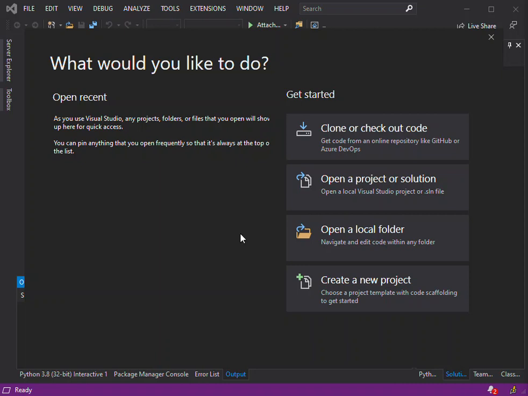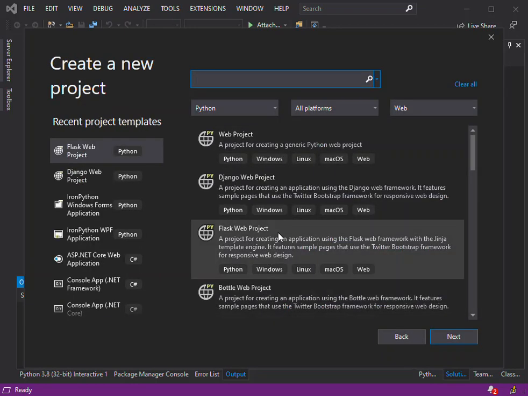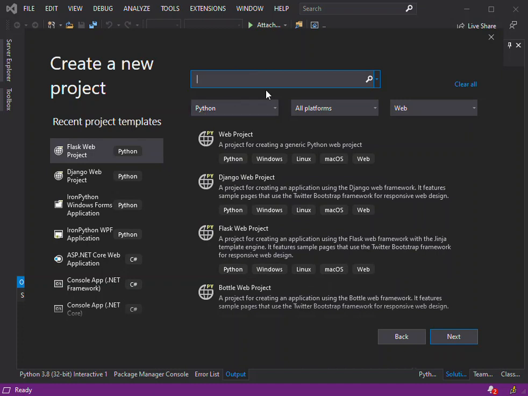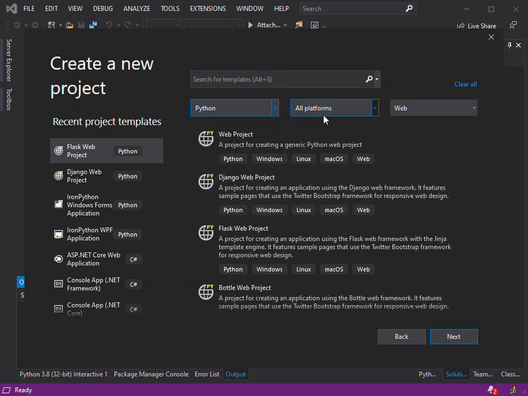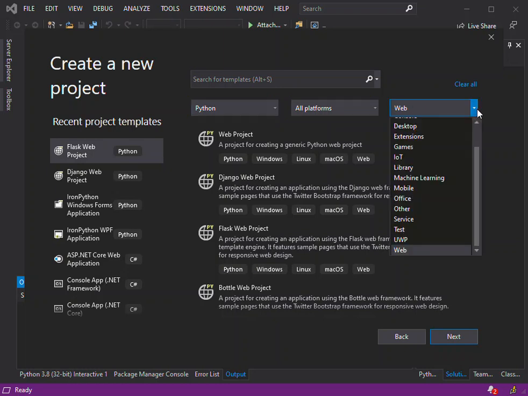To get started, as you can see here, I've got Visual Studio opened with a new project dialog. What we do is create a new project. So here we go about it by selecting the language. We can leave it at all platforms because it's not really important. And then we select web for a web application.